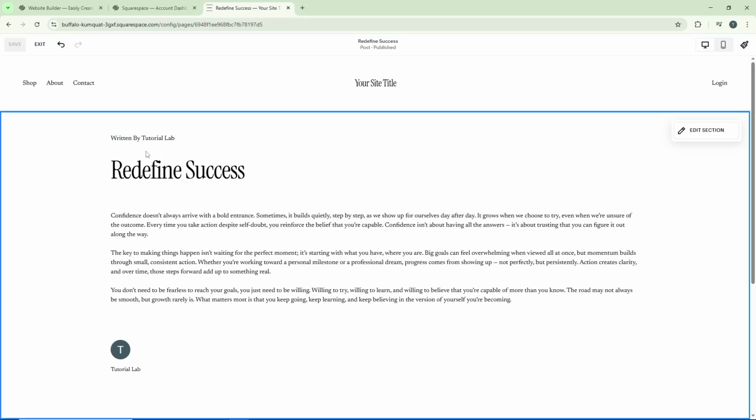And that's it. You've successfully removed the blog publication date from your Squarespace blog. This small change can give your blog a more evergreen feel and help your content remain relevant regardless of when it was originally published.